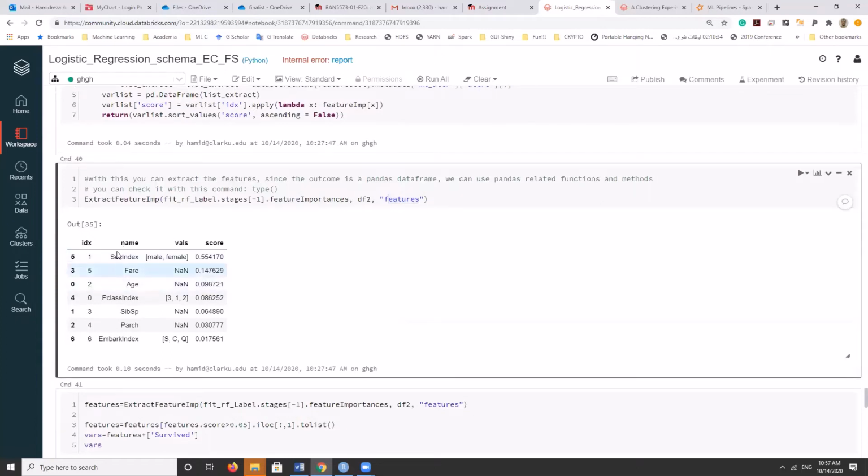It has names, and if they are categorical variables, the categories. If they are numeric variables, you don't have categories, so there's none or null. And the importance here. As you see, what is the most important variable in predicting survival? If you look at this data frame, it's 6, because the importance is 0.55. The least important is the port that they embarked from.